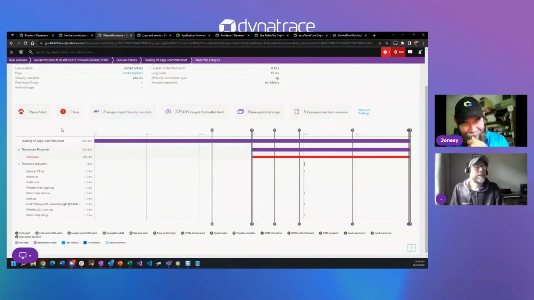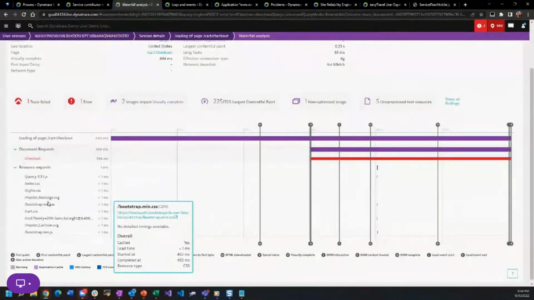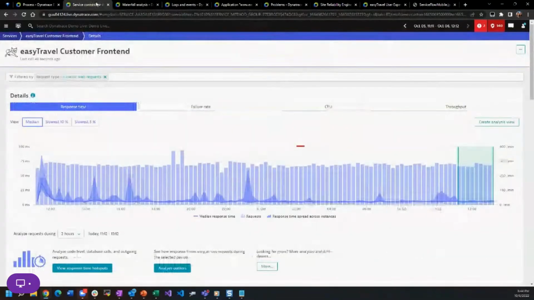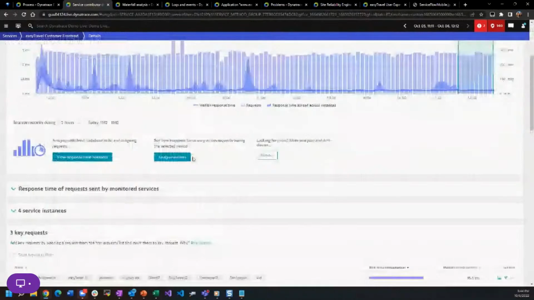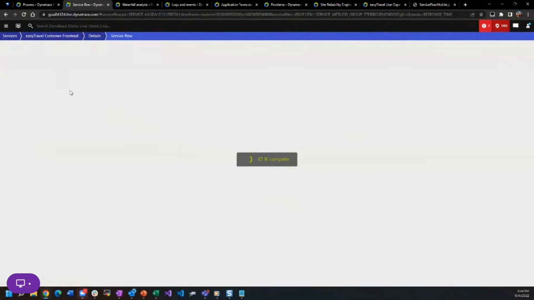And right now, we're looking at a fairly simple environment in our demo environment, not a real use case in terms of complexity. Maybe I could show you this service here. I can map what we call a service flow.